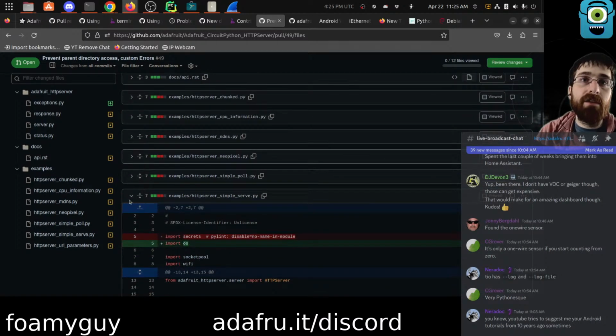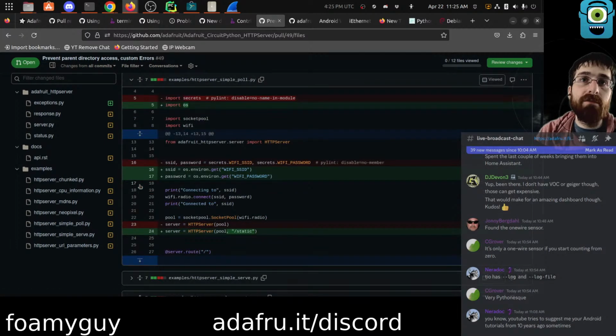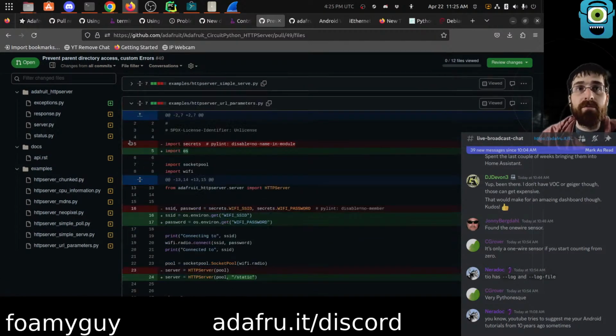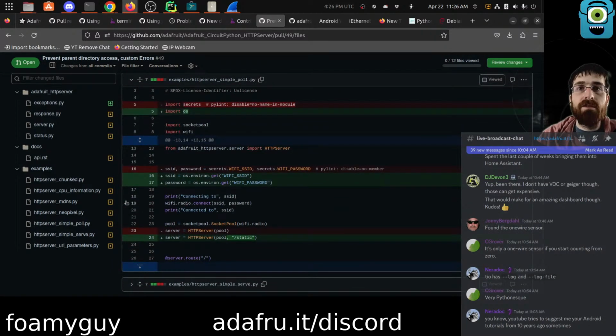Yeah, actually, it looks like all the examples were moved over from secrets to environment, which will use settings.toml, which I'm pro. There are probably a lot of other libraries that could benefit from that. By default, it's looking for the static folder.